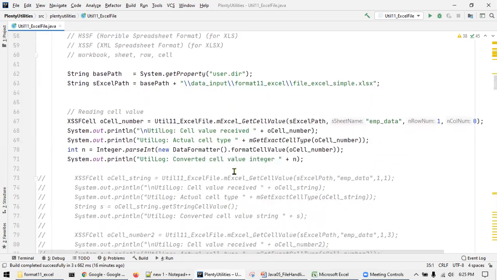Now there are some custom methods which I have designed. So basically for reading a cell, get cell value. I need to pass the Excel file path, the sheet name, and row and column. Once I get that, I will get it as an XSSFCell class object, and that will have to be converted into a specific type, let's say integer or date format or string or boolean and so on.